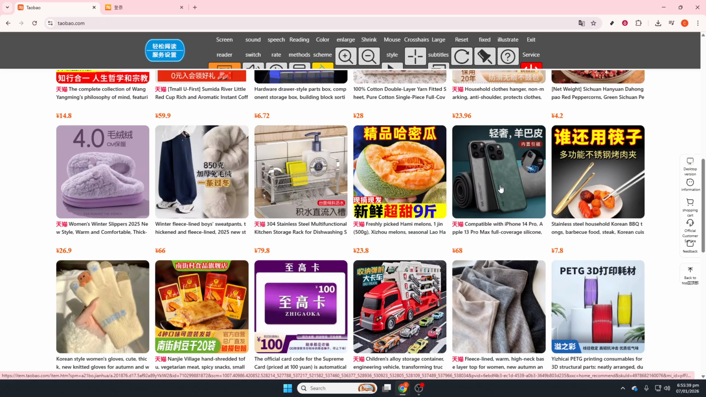Alipay will then send a 6-digit SMS code to the number you entered. Type that code into the Taobao page right away, as these codes expire quickly. If the message is delayed, wait a moment and request a new code only if needed. Never share these codes with anyone.